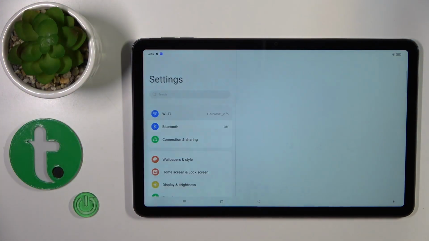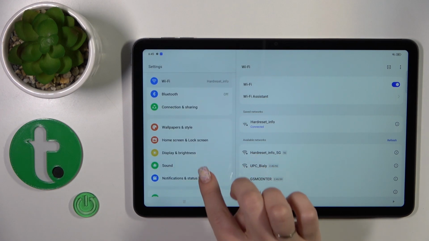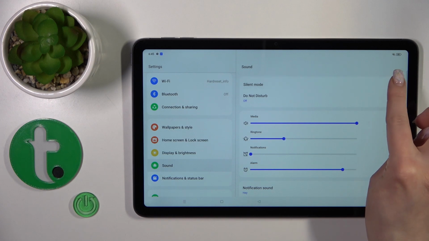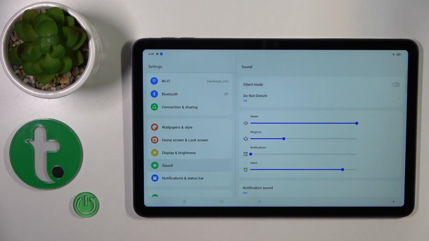So first let's open the settings and then tap the sound section. Here you'll see the silent mode switcher. To activate or turn off silent mode, we just tap on the switcher.